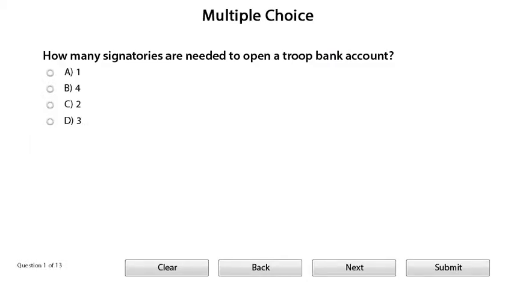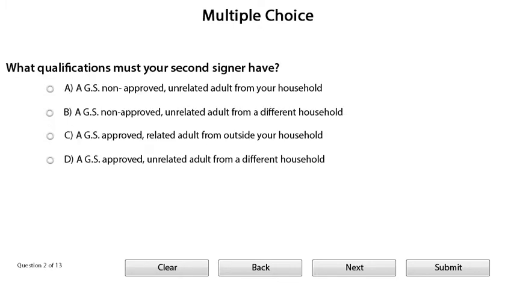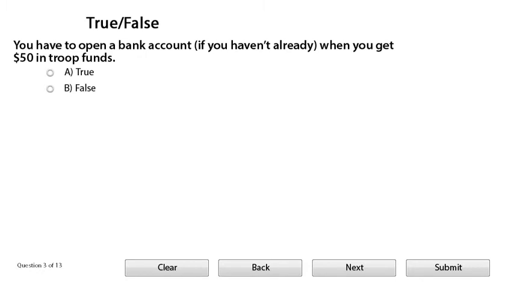Let's review what you've learned with a few questions. How many signatories are needed to open a troop bank account? What qualifications must your second signer have? True or false? You have to open a bank account, if you haven't already, when you get $50 in troop funds.